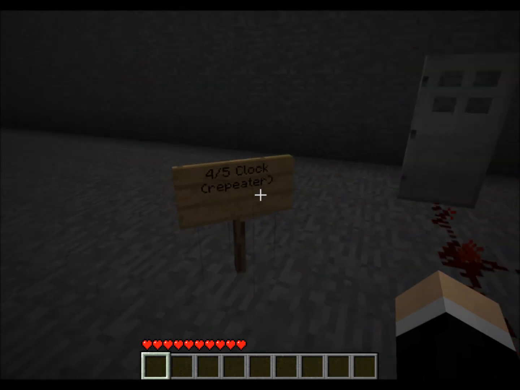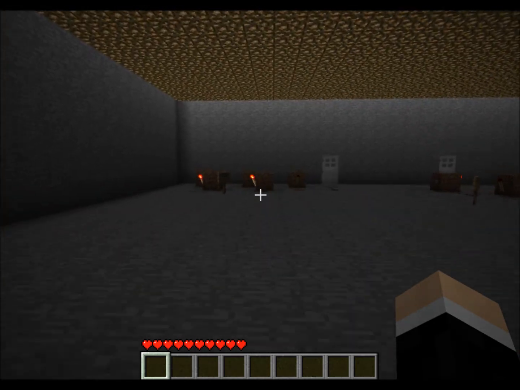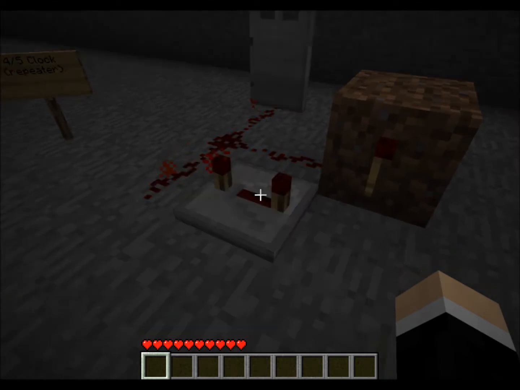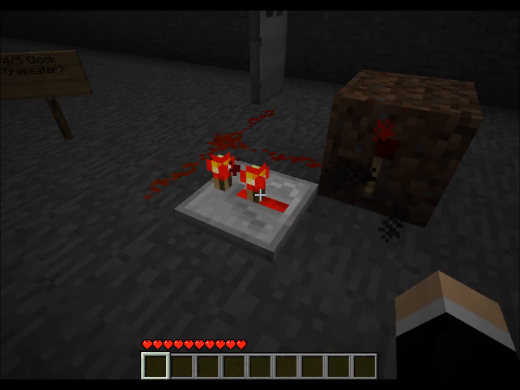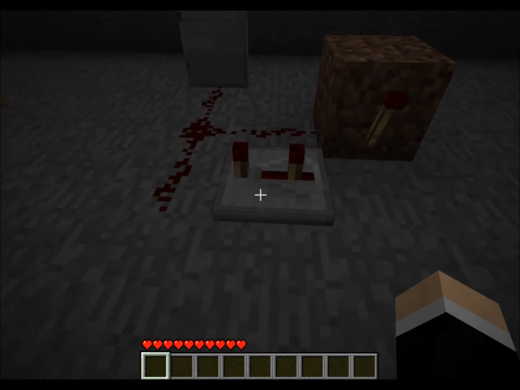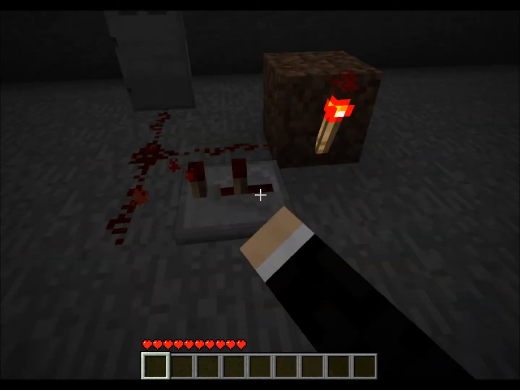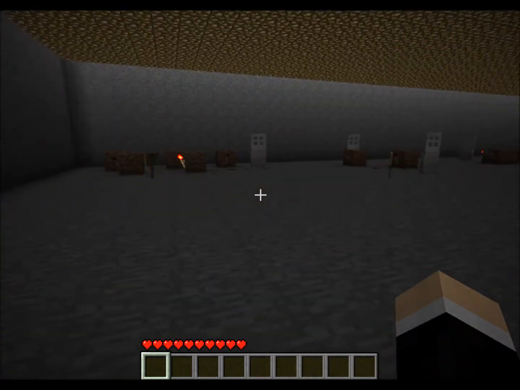Next we have our 4/5 clock. I don't know why it's called that, but it's basically the next one, but using a repeater. And you can slow down and speed up the times. The only thing is I have been having issues where it's gone completely off, and it's not been very good, so I don't use that very much.